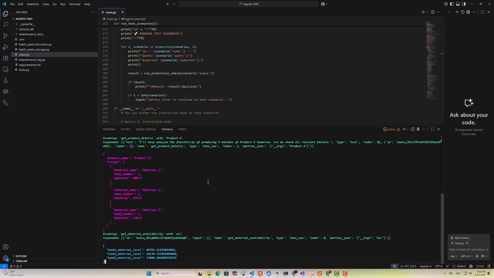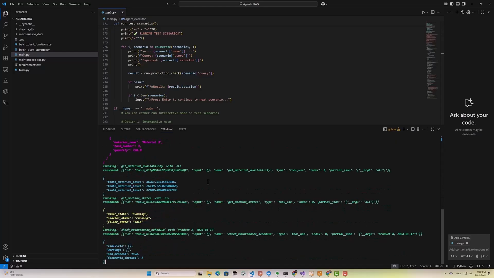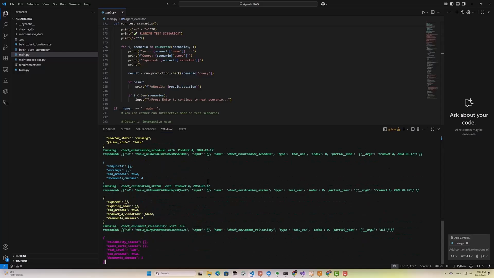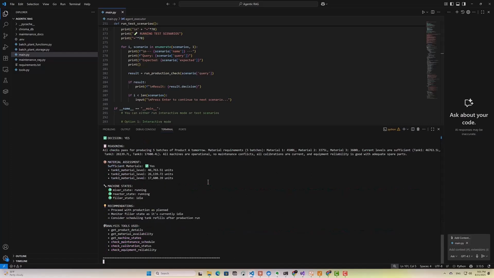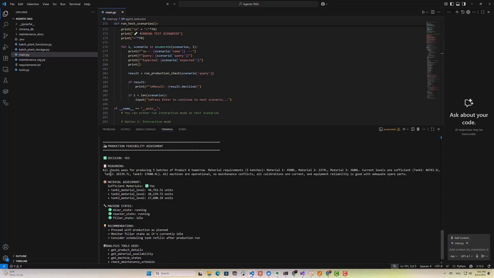Okay, as you can see, it's checking. Okay, let us see what was the final response. So here you can see the decision is yes. And we've got the reasoning here. All checks pass for producing 5 batches of product A tomorrow. Material requirements, and then it goes off and does the calculation, which shows how much we've got.